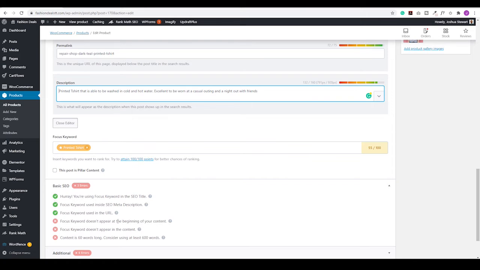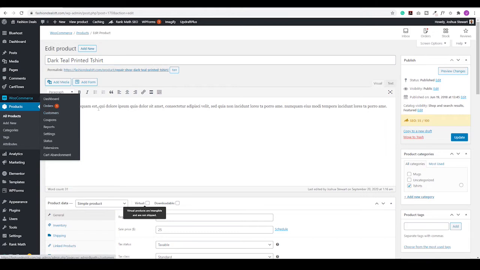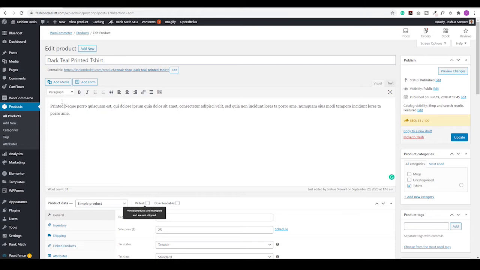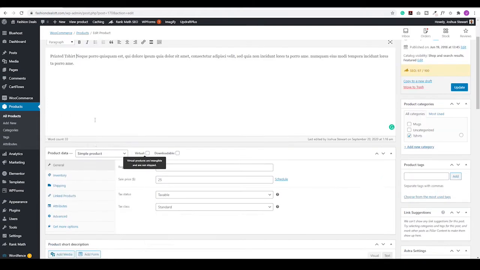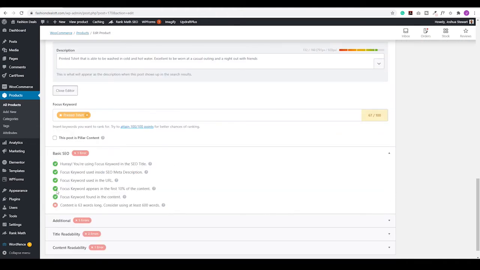Notice you have another recommendation. Focus keyword doesn't appear at the beginning of your content. So as you scroll up, you'll notice we have the content here. So let's assume we enter that at the beginning of our content. Printed t-shirt. If you scroll down, you'll notice you now have a green check mark indicating that you've actually completed that.